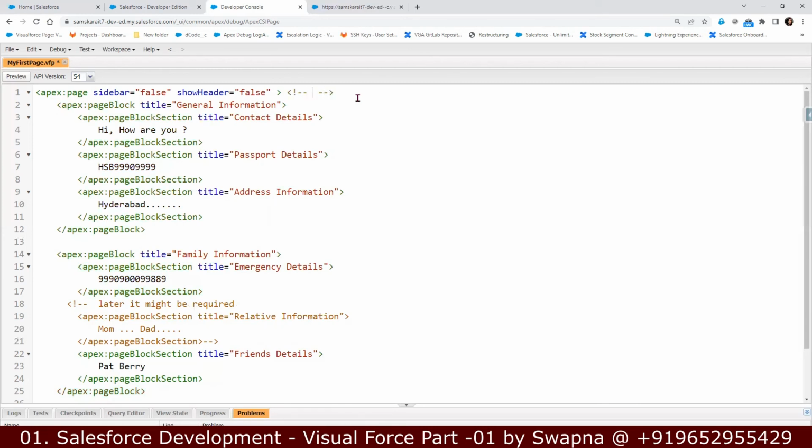So let's say that this is a page command and it can be used only once. Apex page, you cannot repeat it. You cannot have multiple Apex pages inside one Visualforce page. You can create only one Apex page.